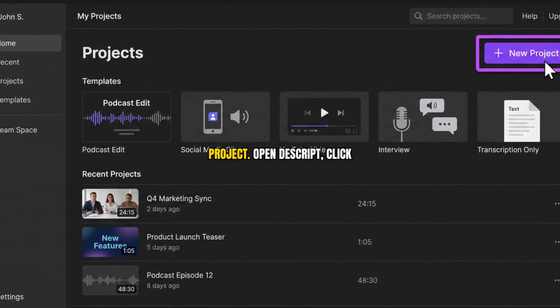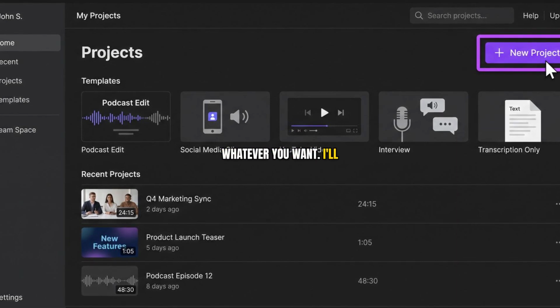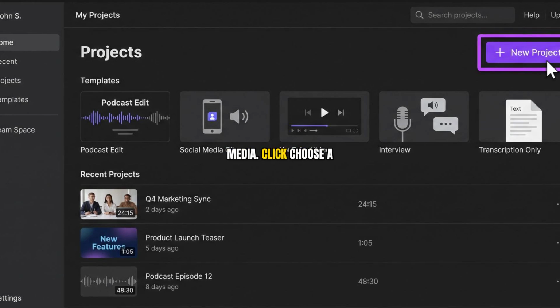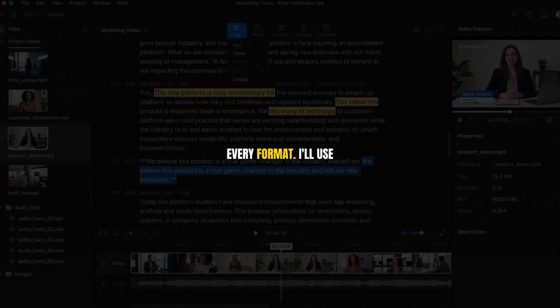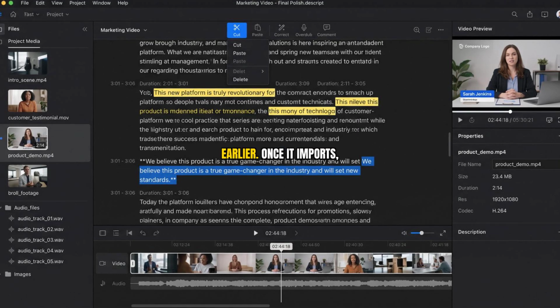Let's create a project. Open Descript, click New Project, name it whatever you want. I'll call mine Tutorial. Click Create. Now you need media. Click Choose a file to transcribe or just drag and drop a video in. Descript accepts pretty much every format. I'll use a clip I recorded earlier.